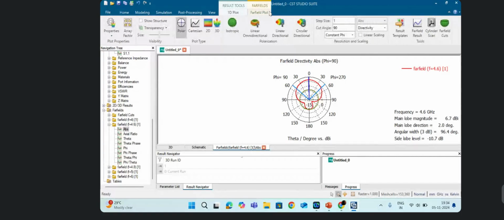So in this far field plot, you can see the polar plot. For 4.6 gigahertz, your main lobe magnitude is 6.7 dBi. And then you can see the side lobe level as minus 10.7 dB. So this is your main beam. This is your side lobes. This is your main lobe and this is your side lobe. Fine.